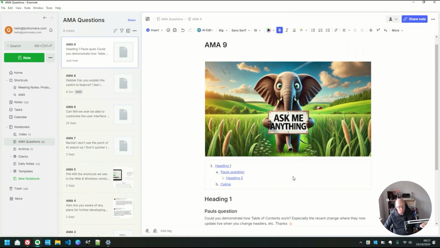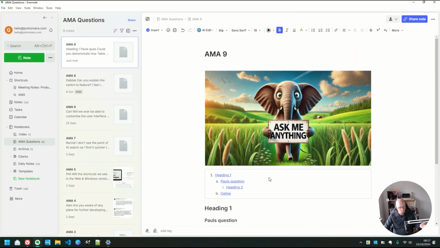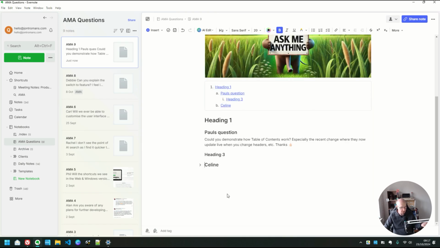Very cool. Now, one of the good things about this is that when you click on one of these, it goes directly to the heading. So if I click on Celine, straight down, puts the cursor at Celine. Heading 1, straight up, puts the cursor at heading 1. It's a really easy way to navigate long notes. So you've got a really, really long note, pages worth, right? If you set up the headings in various different places, and then put a table of contents right at the top, you can just click to the part of the note which you want.